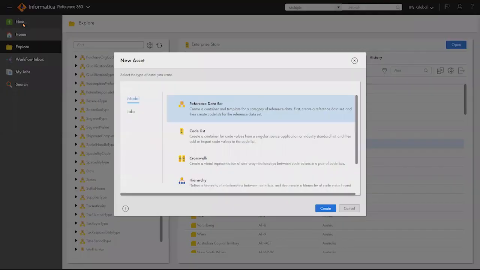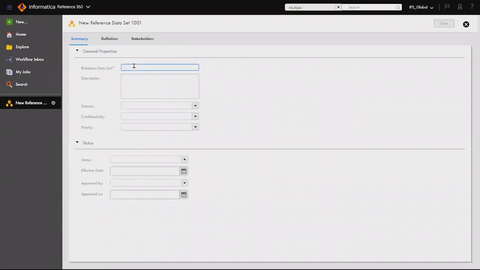Let's take a look at creating a new asset. We're going to create a new reference data set. I'll give it a name of countries. By best practice, we want to include a description.